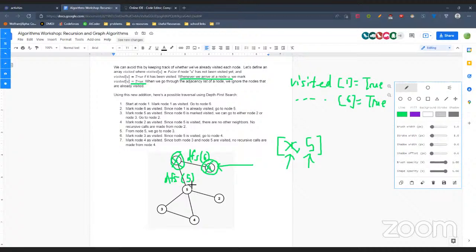So anyways, now that I've arrived at 5, I immediately mark it as visited. Then I look at the neighbors of 5. That would be 3, 4, 2, and 6, right? Okay, so I look at 6. Is 6 already visited? Yes. So ignore it. Is 2 already visited? No. So I can go to 2.